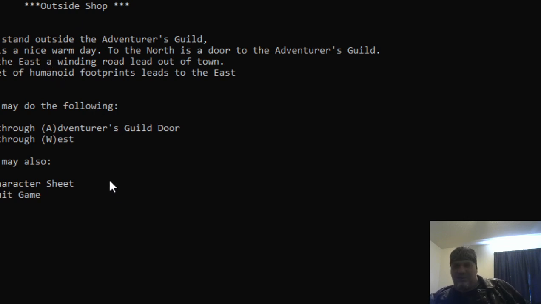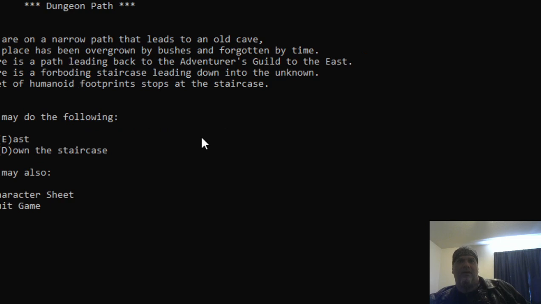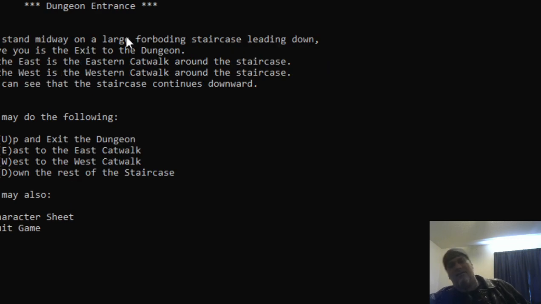So we're going to go west. Well, now we're on a path, and there's a staircase going down. So we can go back, or we'll go down. This gets us to the dungeon entrance. Now we're at the dungeon entrance, and there's a bunch of stuff. There's actually 2 catwalks, an east and a west one, and we can go down. Well, I've got a feeling there's going to be something at the western catwalk, so let's go there.